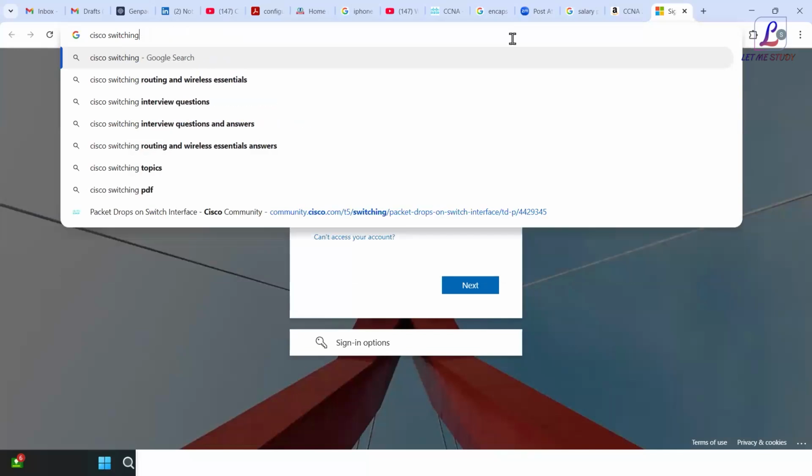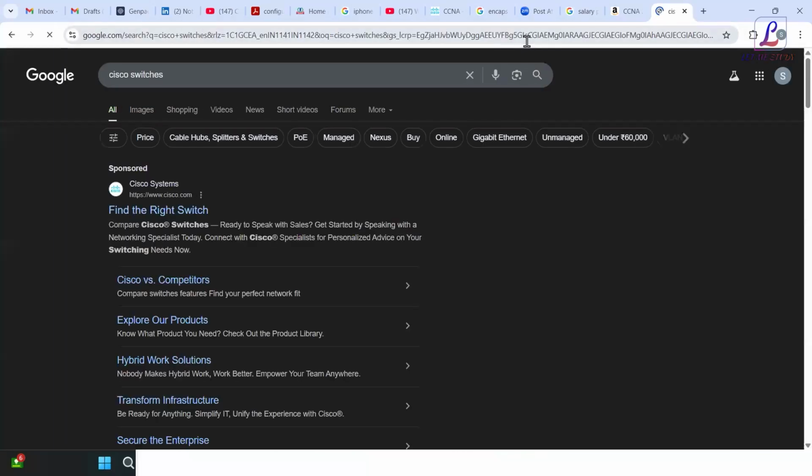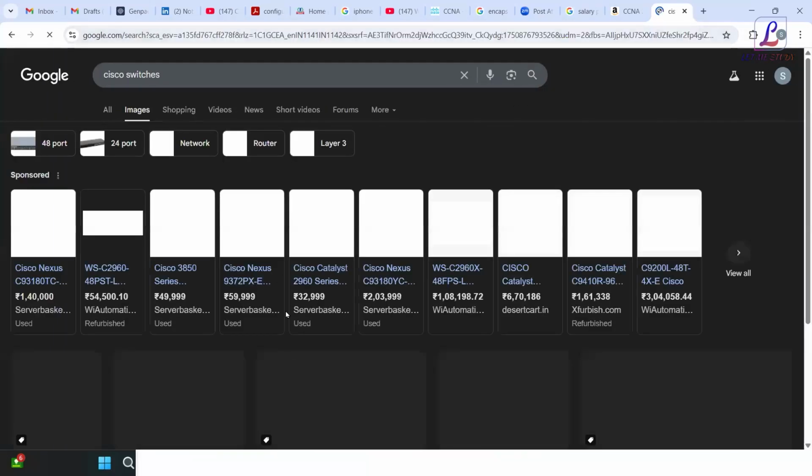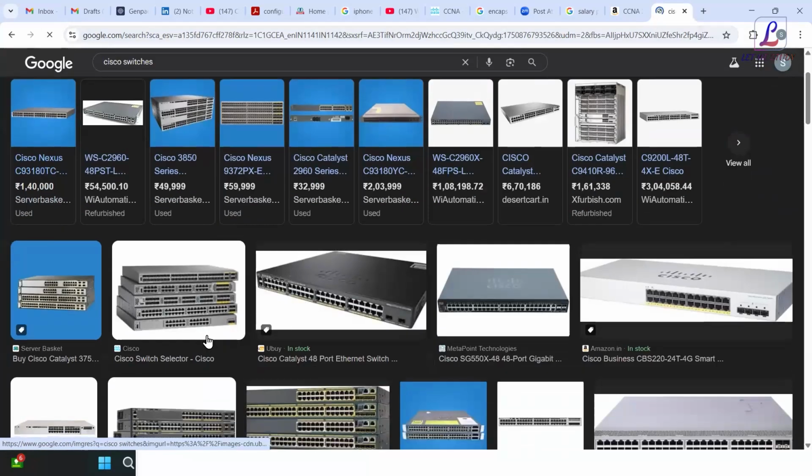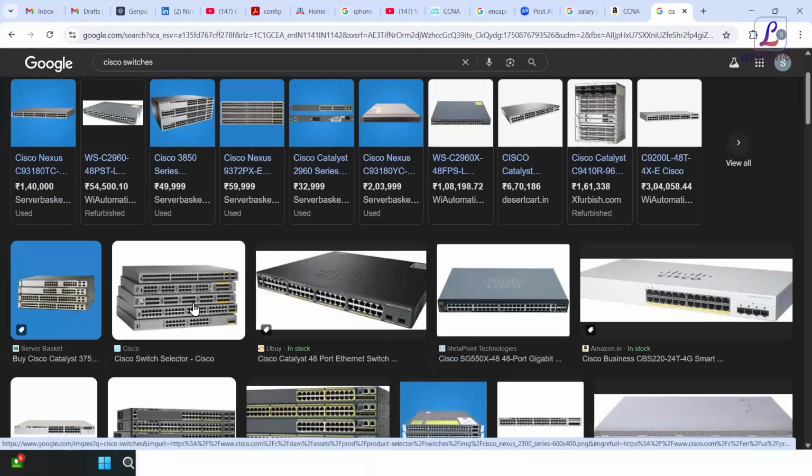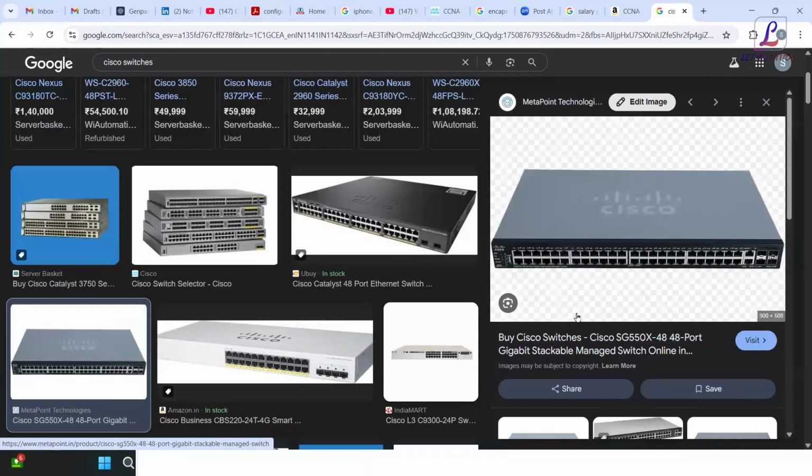I'll tell you how the switches look. Switches are basically L2 devices. If you go to a company, organization, or data center, or even if you want to set up a network at your home, you can have it. So this is a Cisco switch. A Cisco switch has multiple ports. These are the ports for the endpoint or access devices, to connect your computers, your servers, your IP phones and other devices like cameras and everything.